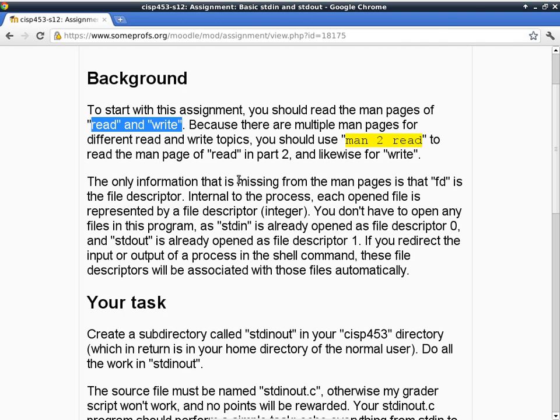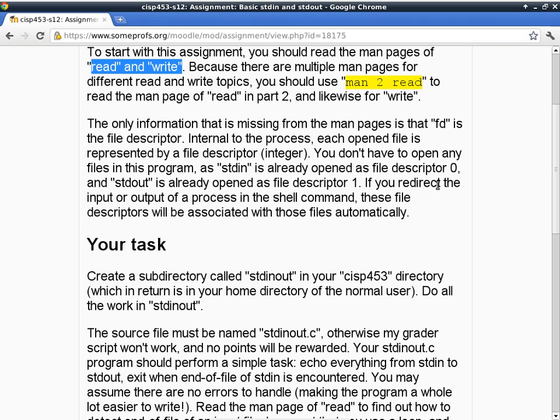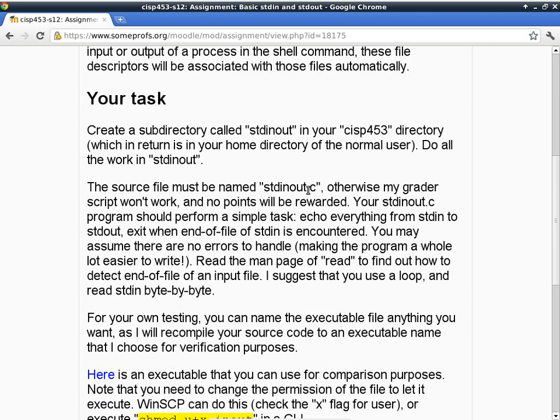The only information missing from the man page is that FD is the file descriptor, and I explained here that standard in is file descriptor 0, standard out is file descriptor 1, and you can redirect in the shell command. Your task is to create a subfolder inside the cisp453 folder of your user account. Do all the work in standard in out.